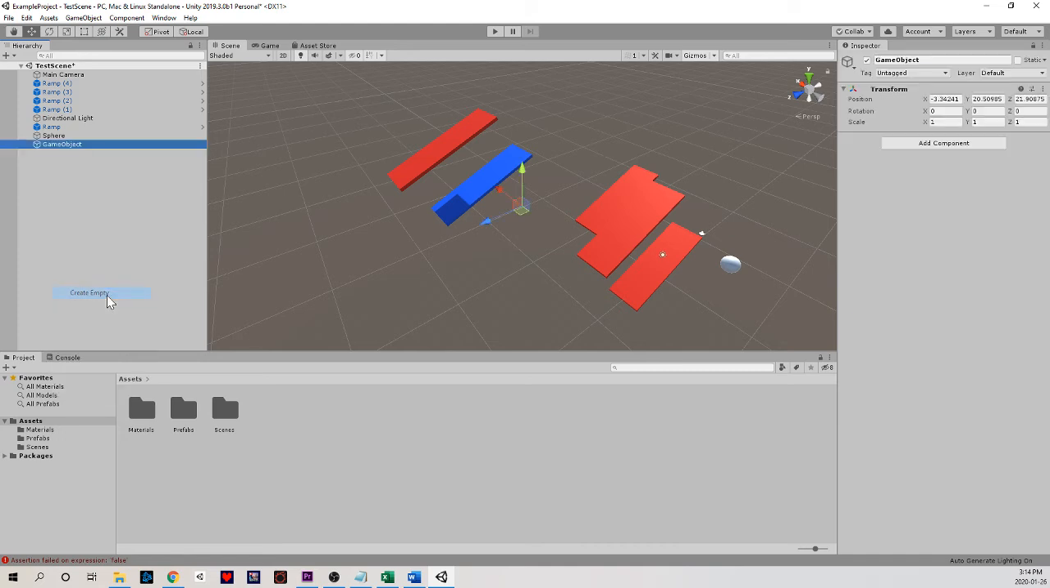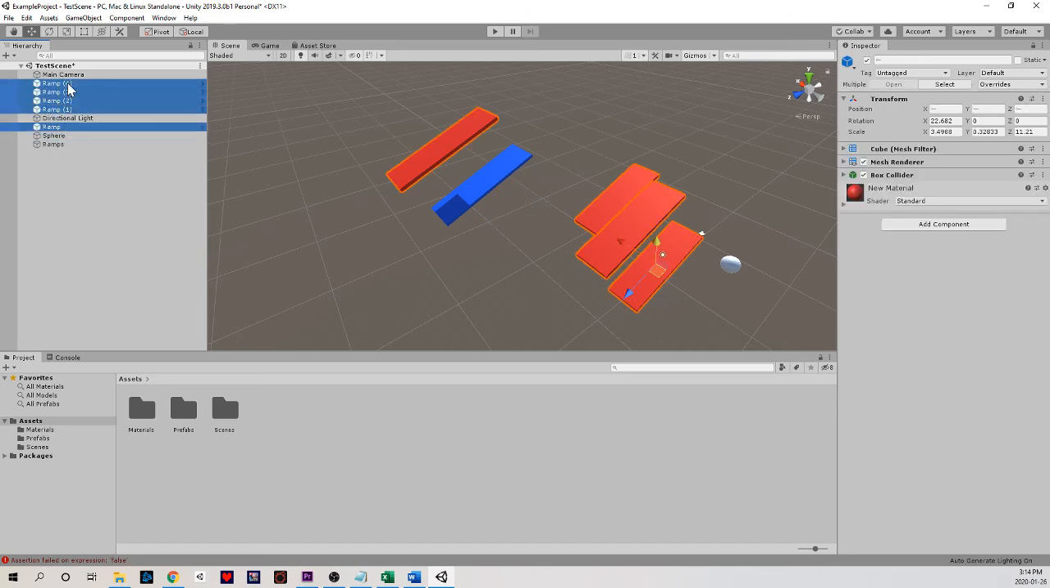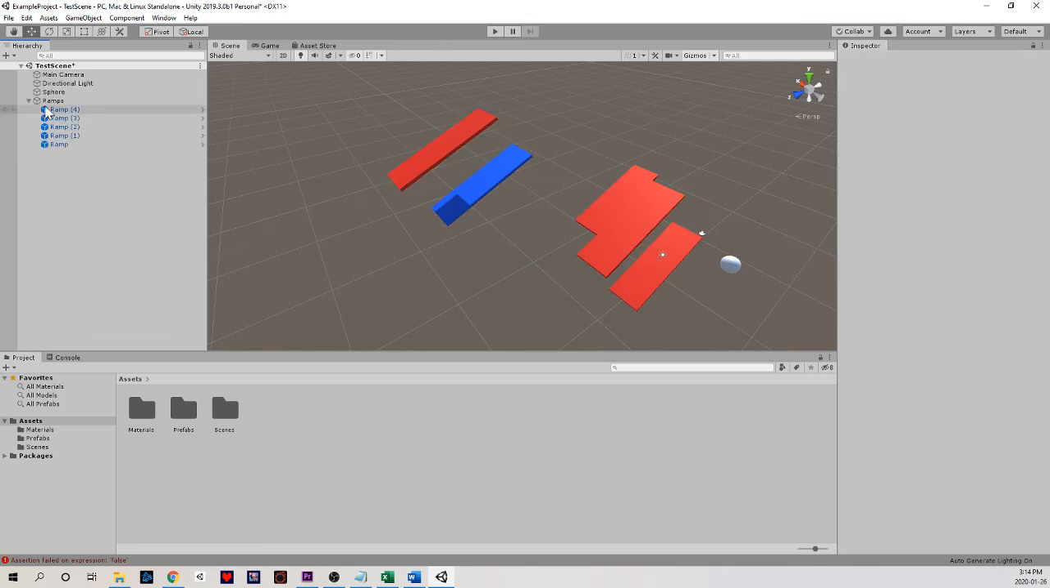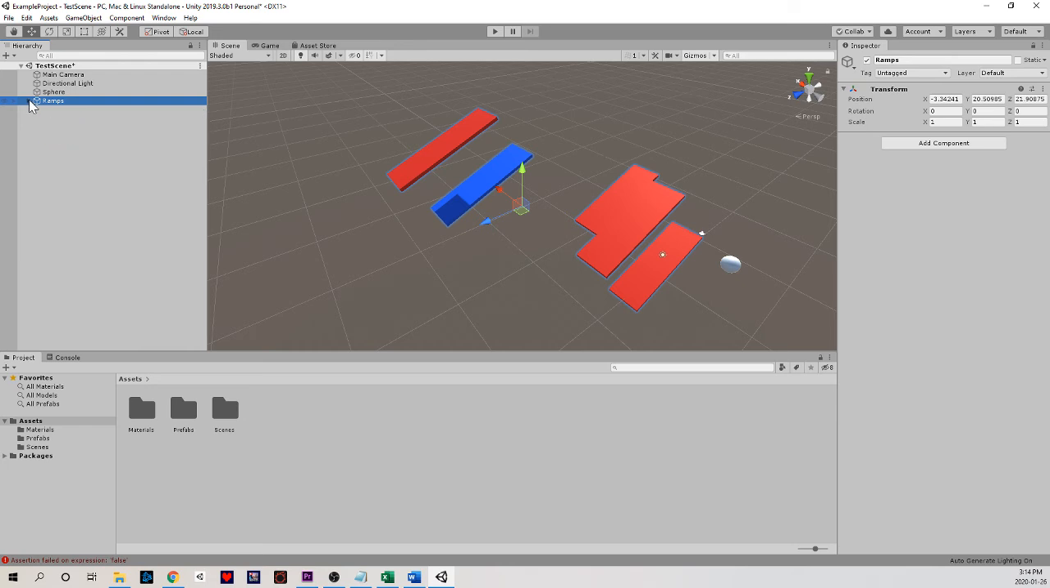I'm going to create an empty game object. It doesn't really matter where it is because it doesn't have any components other than a position transform. So we're actually not going to see this in our game. The purpose of this is to organize kind of subgroups of objects. I'm going to rename this one ramps. And in it, I'm going to hold down Control and select all my ramps and drag them into this empty object, allowing me to collapse this object, open and closed.